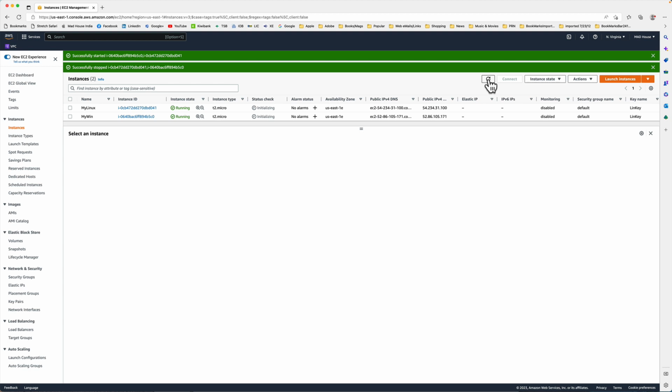We'll again click and check if the machines are ready. Now they are still initializing, so we have to wait, otherwise we will not be able to connect to the machines.